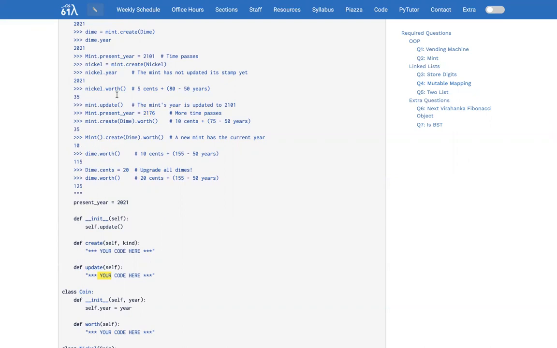But we see the initial dime we created over here has its year as 2021. So 2176 minus 2021 should be 155. So the coin is 155 years old. Then you subtract 50 from that, and you add 10, and you should get 115.